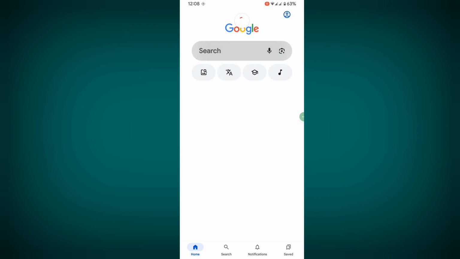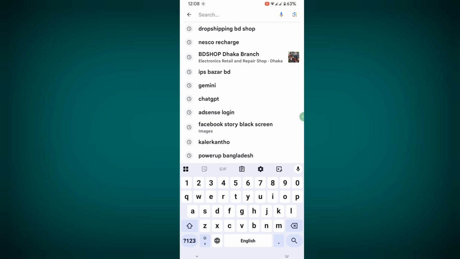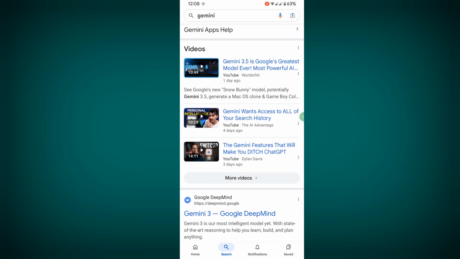Now you can see that Google search app is working. Now I hope that this method fixes your problem.